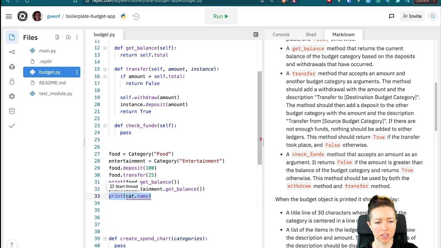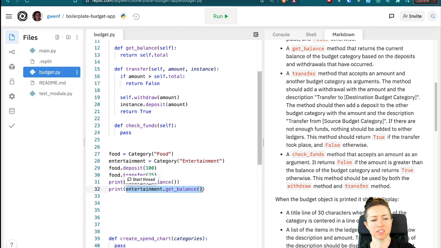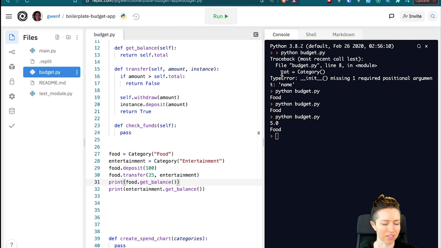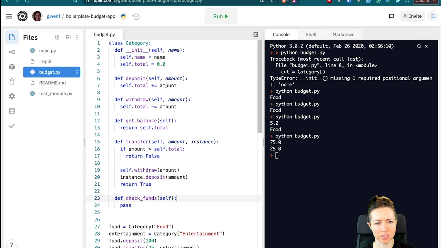Okay, so I'll get rid of that. Okay, so I should be able to see, I expect food.getBalance should be 75, entertainment.getBalance should be 25, because I've transferred it from food. Oh, I need to pass in my entertainment instance. Okay, there. Now this should work. Let me try it in the console. Sweet. Okay. So for some reason, I thought that was hard until I started coding it and then it was not hard. I'm not sure why I thought that.